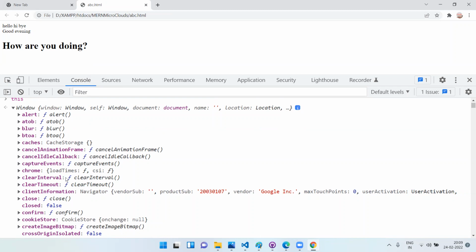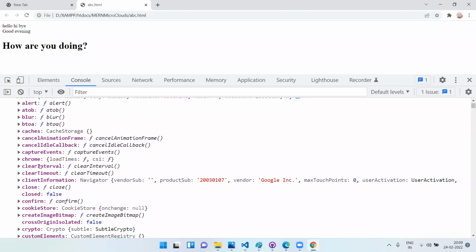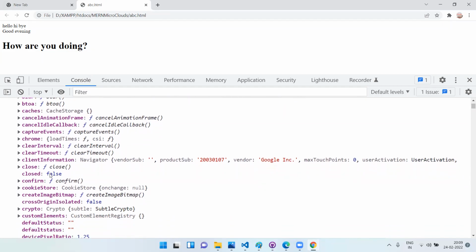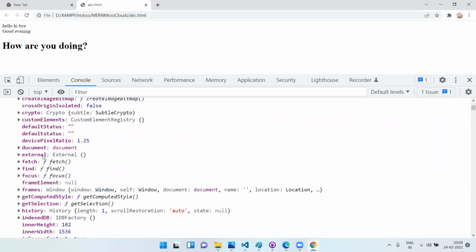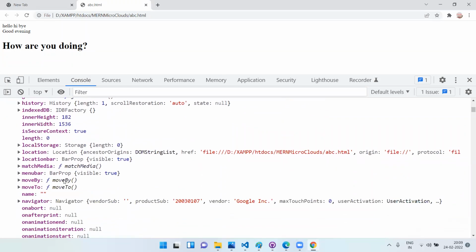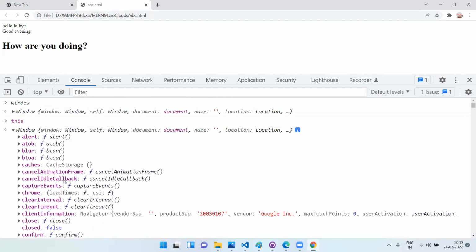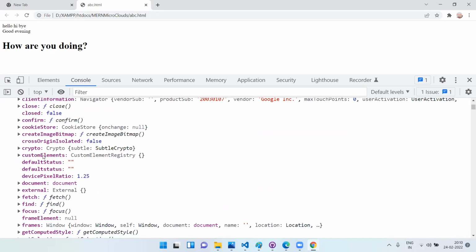Cancel animation, clear interval, clear timeout. We'll see about clear interval and clear timeout in JavaScript; this is a very important thing. We'll also discuss close, confirm. I don't have time to teach you all these things, but trust me, everything is important. IndexedDB, everything is part of the window object. If you understand this, you understood everything in JavaScript. Now, the most important element in that is document.